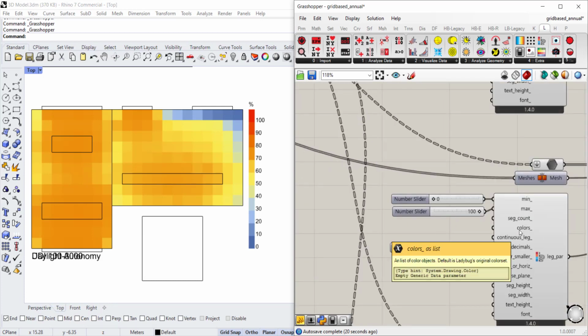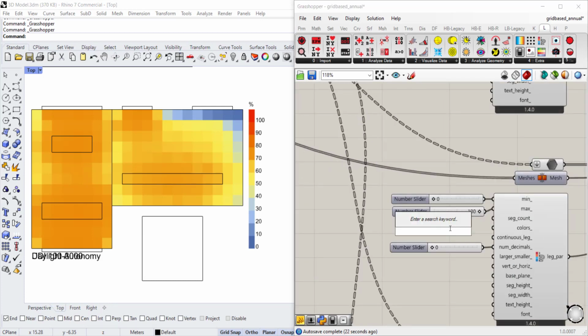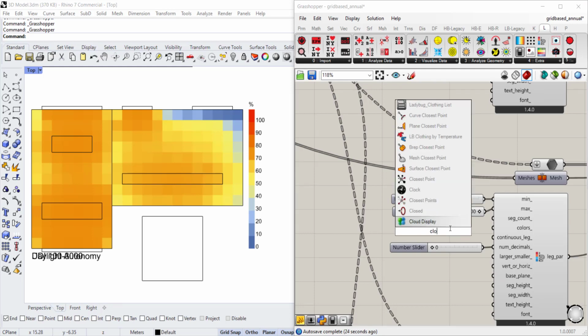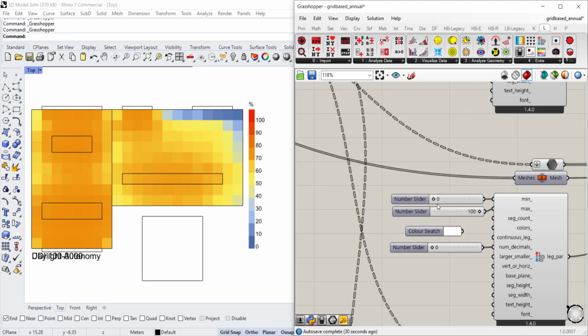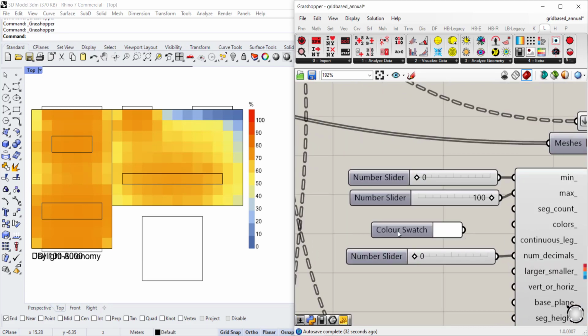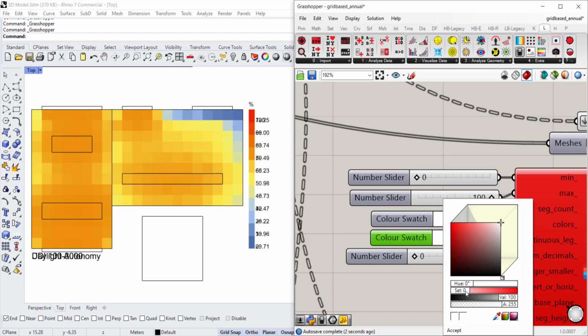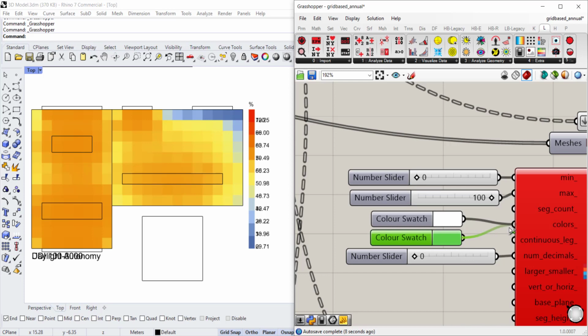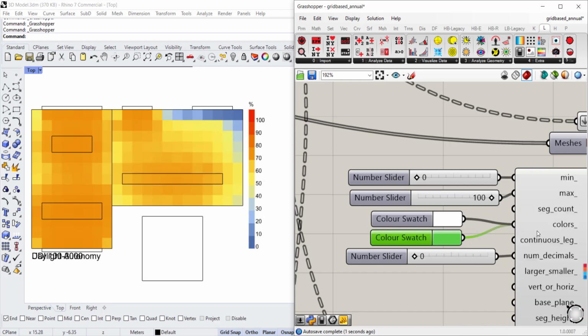Let's finish setting it up, and let's add a color swatch here because I like to use very specific colors for UDI, and that's just a personal preference. So you need a minimum of 2 swatches, and I'll change that to be green. And you can just choose whichever green you want. You'll hit Shift to connect it.